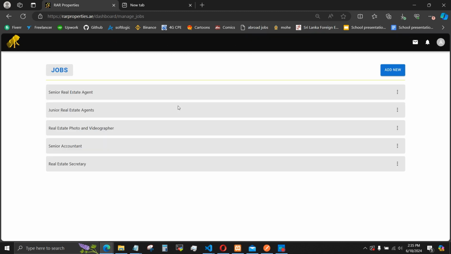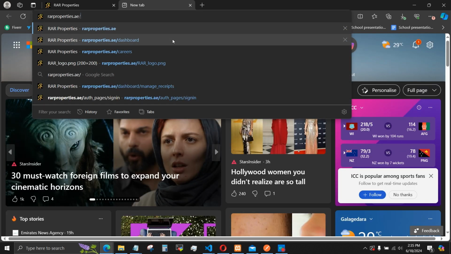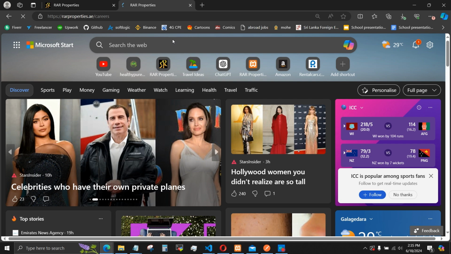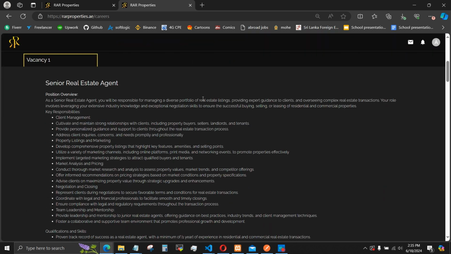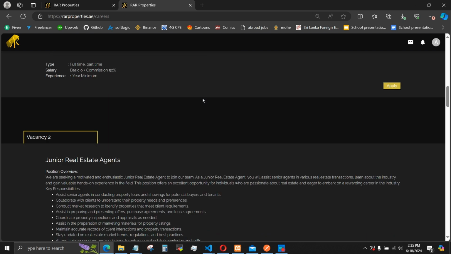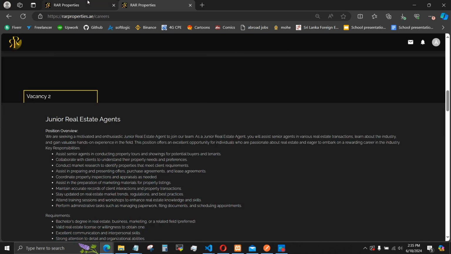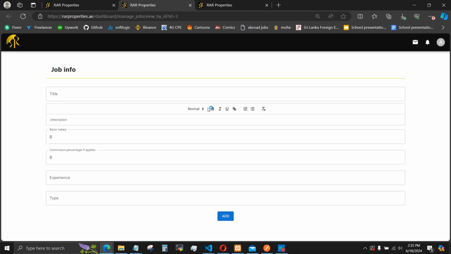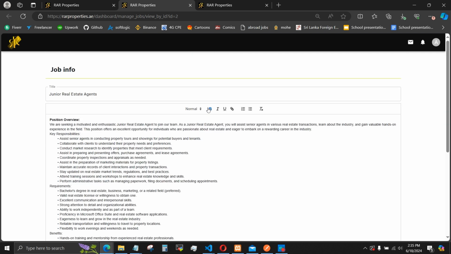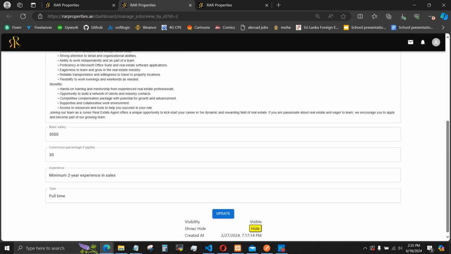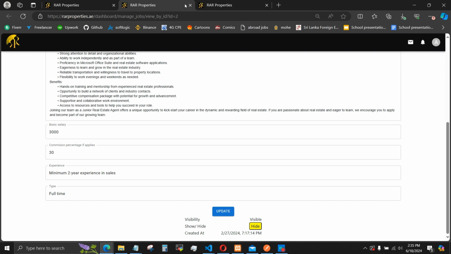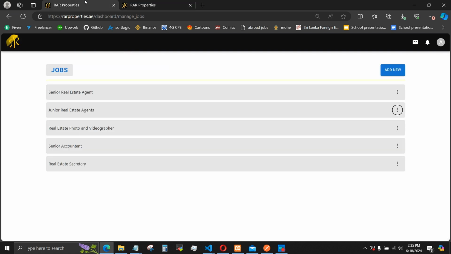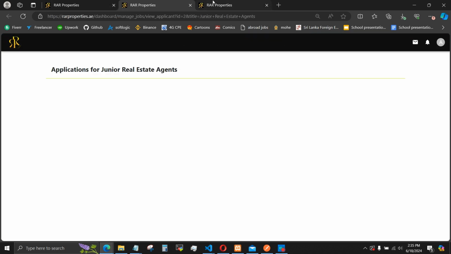We are gonna manage jobs now. I will use another tab to open the page where the jobs are displayed in public. Let's find something random. I feel to select Junior Real Estate Agent. So in the admin dashboard, I can edit the job, hide the job from the public, or do whatever I want as an available option. But I am not gonna do any of them right now. What I am gonna do is to see the applicants for the job. Let's open and see. Right now, I don't have any applicants.